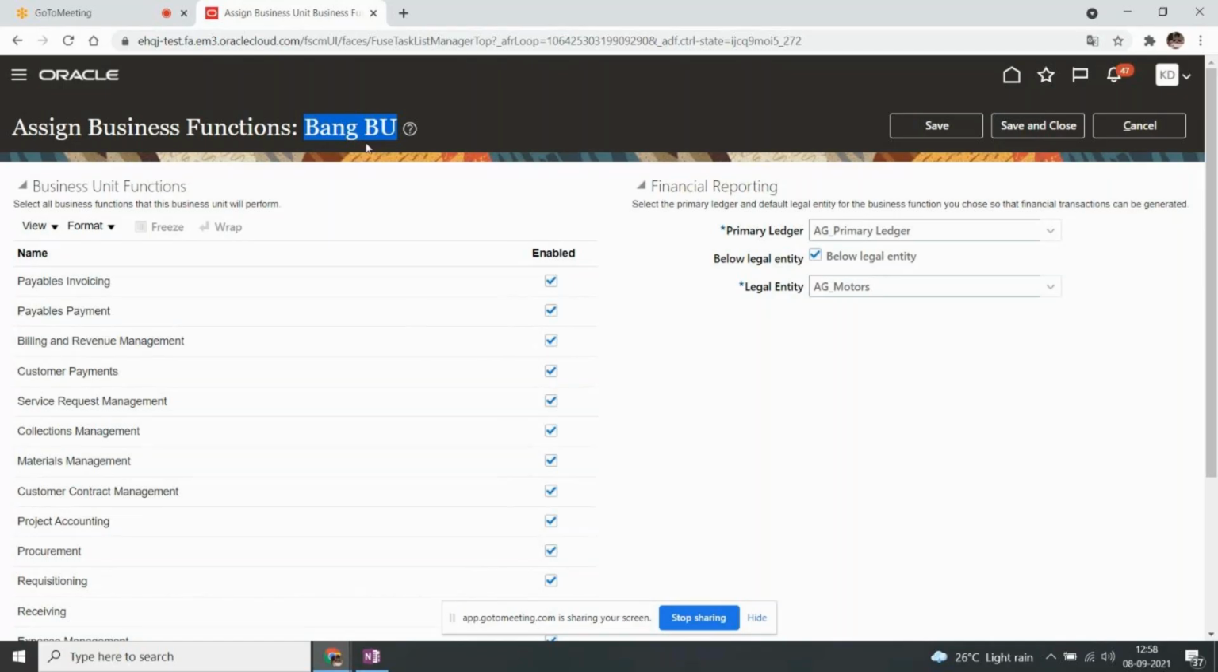Okay, sir. My question is, business units are multiple under a legal entity, right? Yes, I mean, a single business unit can be a part of multiple legal entities.